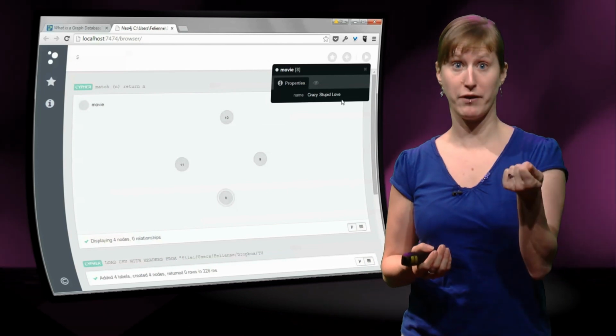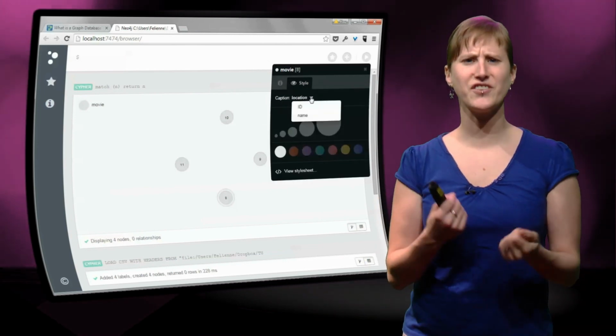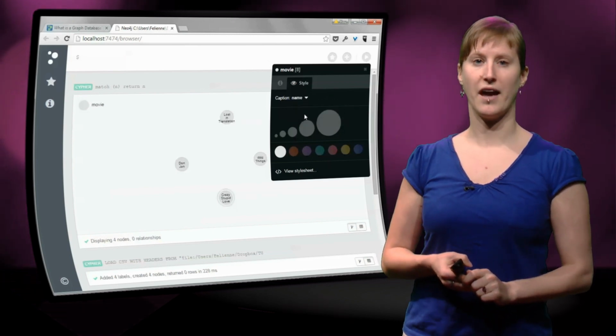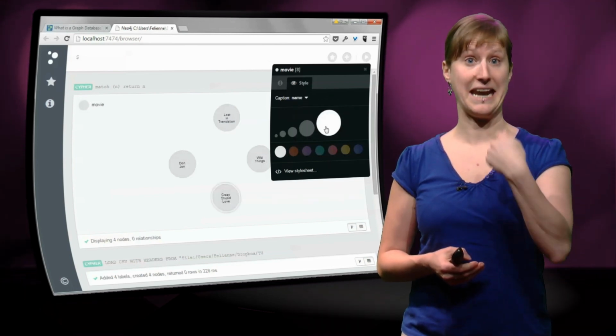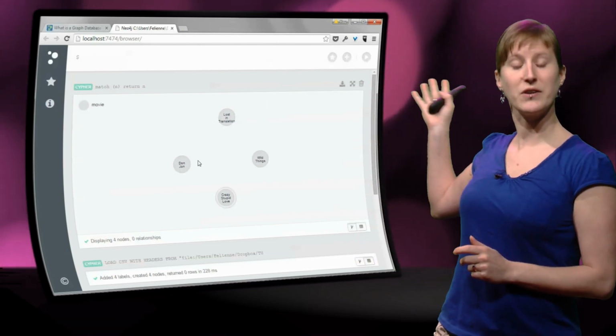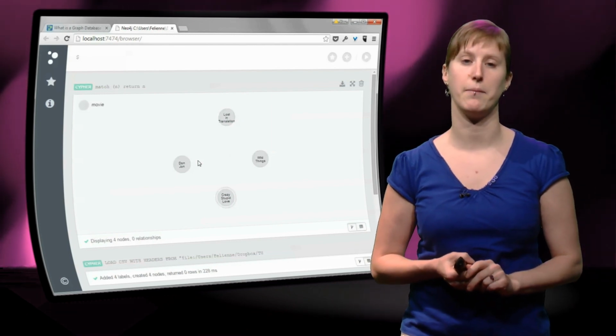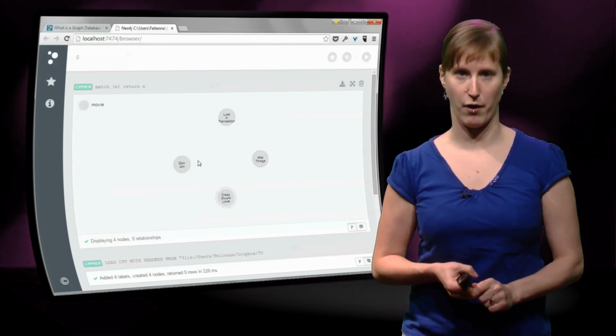We see they are movies and they have the labels that were in the CSV file. And we can change the layout a little bit. We can say that the labels need to be the name of the movie, and we can play with the size of the nodes. So now it's easier to see that we indeed have the 4 movies in our Neo4j database that were in our CSV file.